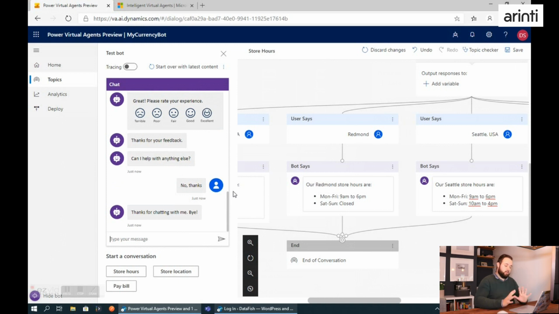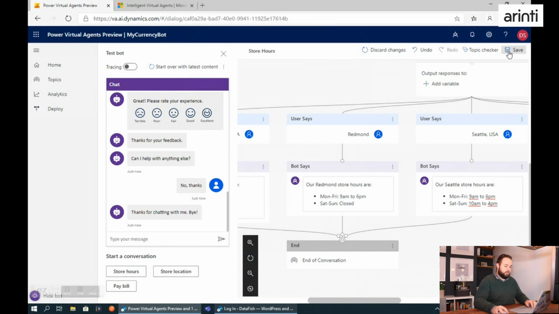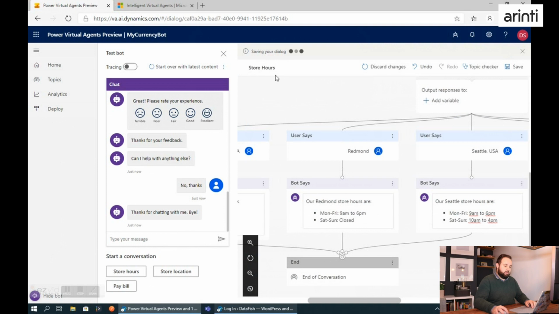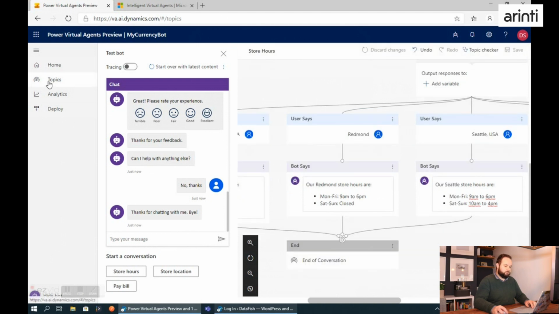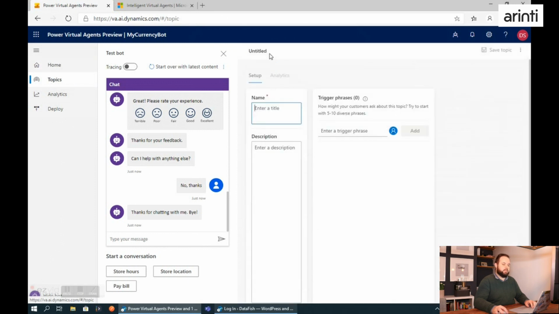Okay, that's nice. But to be honest, I would like to have more dynamic data. And that's why I also gave the little example of a currency chatbot. So we will go back to topics. Oh yeah, we changed something. I'll just say save. Go to topics. Let's just go to topics. All right. We say we want to add a new topic.